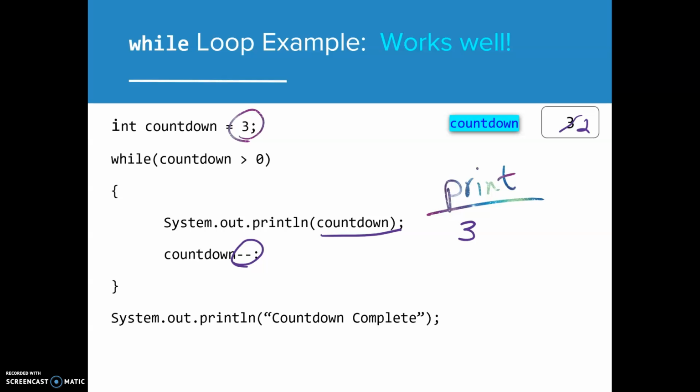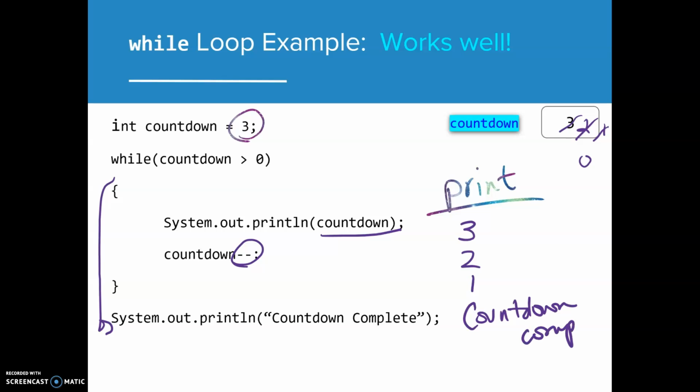Yes, it is. So I come back in my while loop and I print 2. I decrease countdown by 1. Now countdown is equal to 1. I ask myself, is countdown greater than 0? Yes, it is. I print 1. I decrease it by 1. I get 0. Is 0 greater than 0? No, it is not. So I leave the loop and I come down here and I print countdown complete. Excuse my messy handwriting.